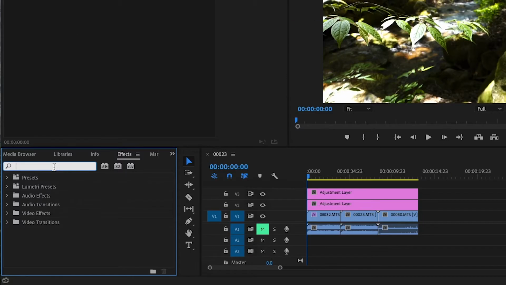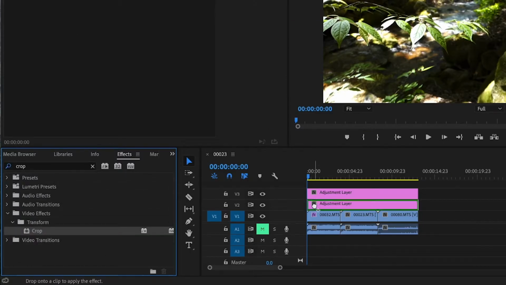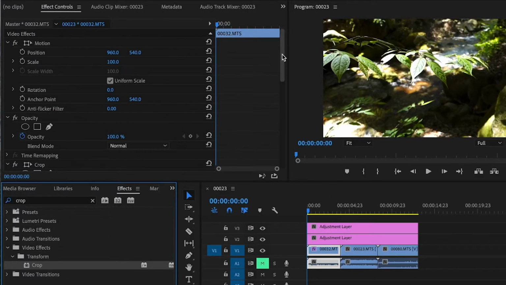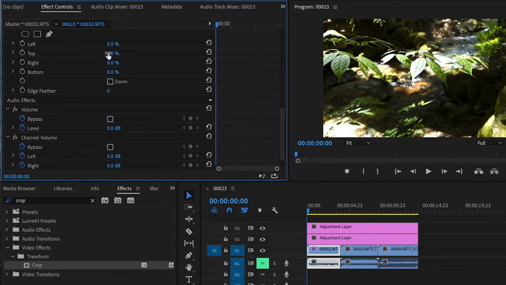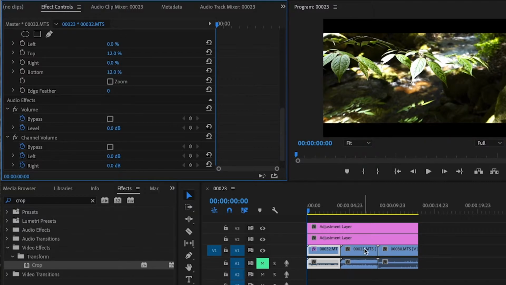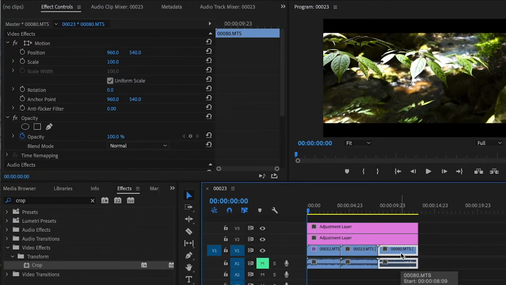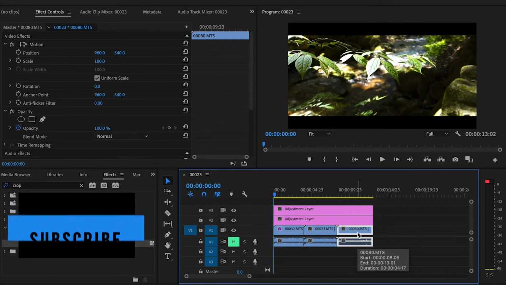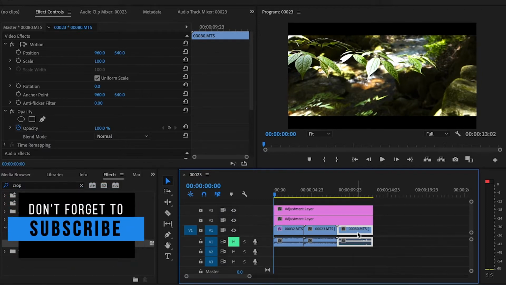And let's say I don't want to use my adjustment layer, and I'll show you how long this would actually take. So if I go down to the crop tool and drop that onto my clip, I will go down here and I will change this to 12, and I'll change the bottom one to 12, and I will do that for every single clip inside of the timeline. I'm going to show you how to do it so much faster just using your adjustment layer.